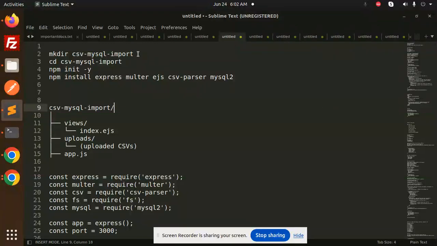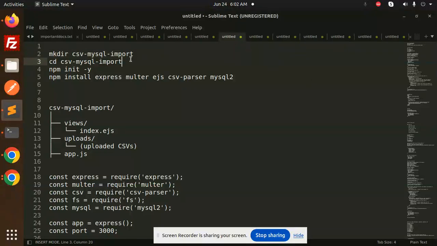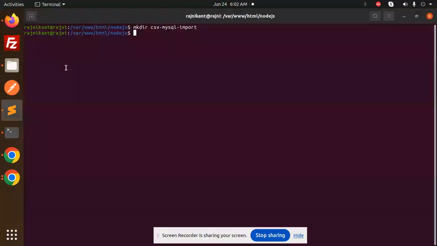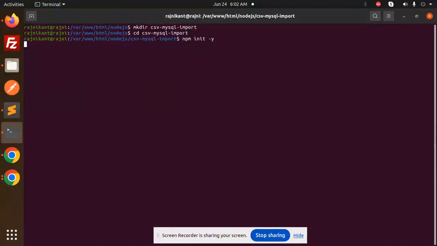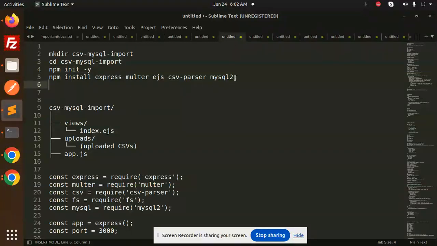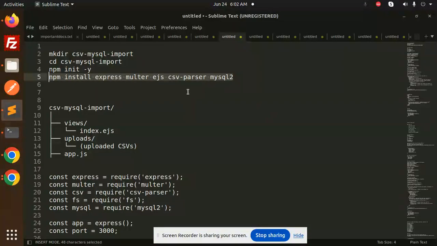Let's get started. First of all, let's create the directory. Go to the terminal, create the directory, then go to that directory. Then initialize the package.json with npm init -y. Okay, so it's created. Now we have to install the required packages, that is express, multer, ejs, csv-parser, and mysql2. So install all these packages.